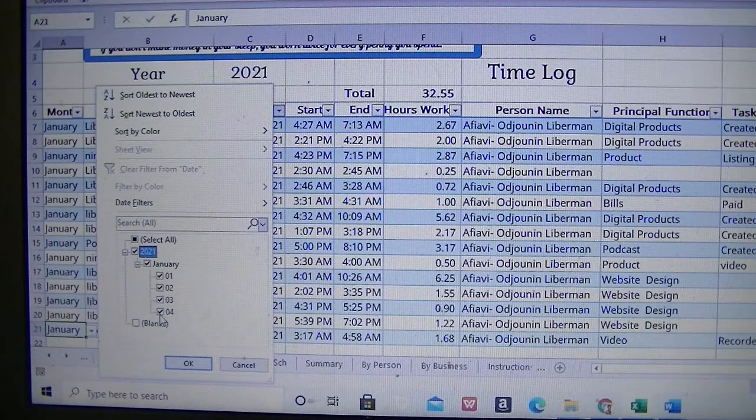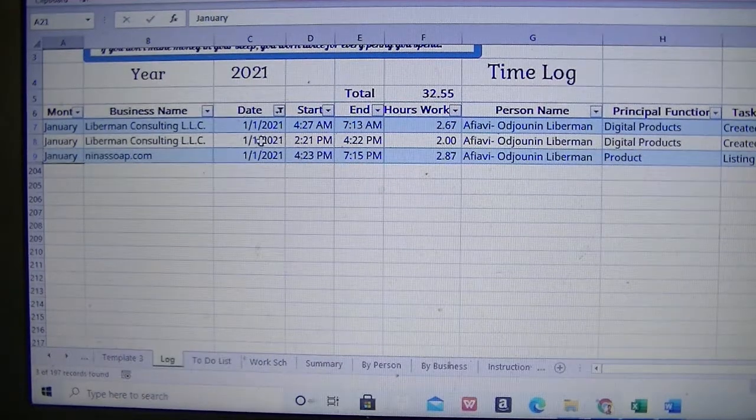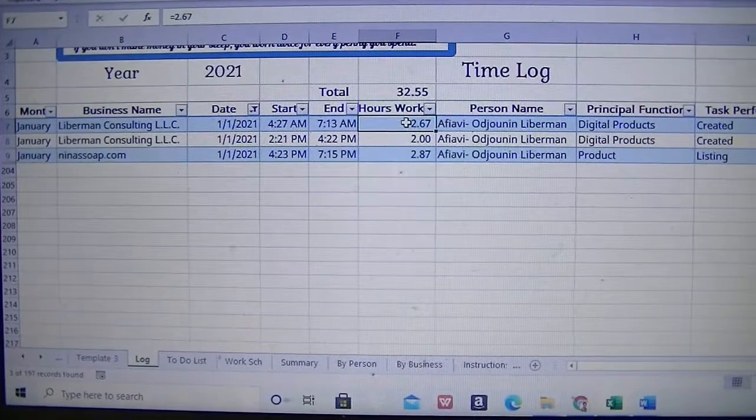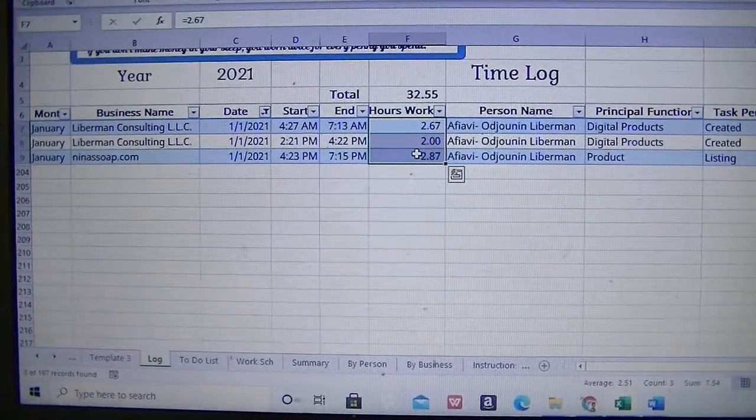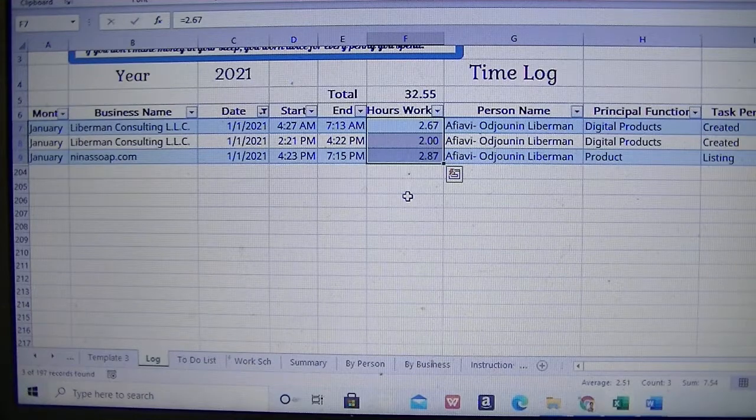Let's select all the days and just leave the first. For instance, we want to see how many hours we worked on the first, and you just come here to the work hours and select them, and you'll know that it totals 7.54 hours. So that's a different way you can use your log sheet all by itself as a table. You'll be able to find a lot of useful information from your log sheets.